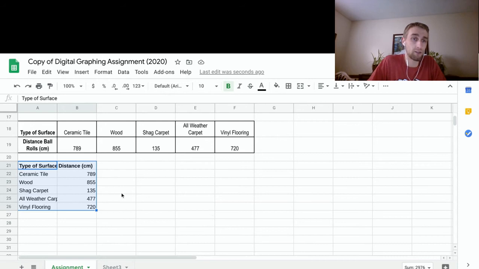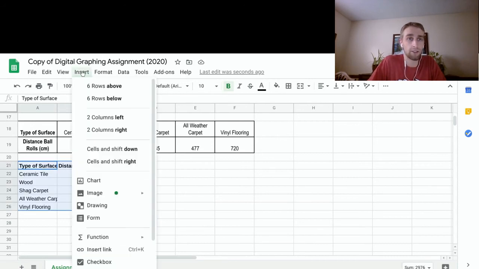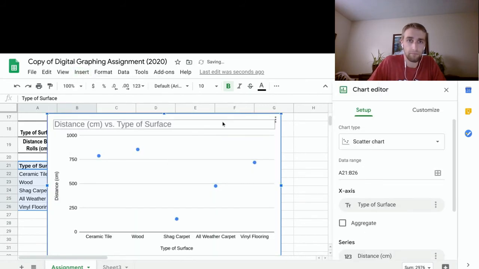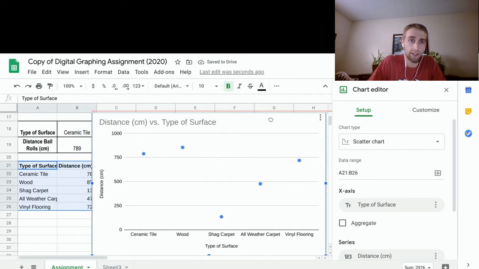So highlight those either with your click and drag or click, shift click, insert, chart. Here's the chart. Looks like it tried to do a scatter plot for us because last time it's like, oh, you wanted a scatter plot?